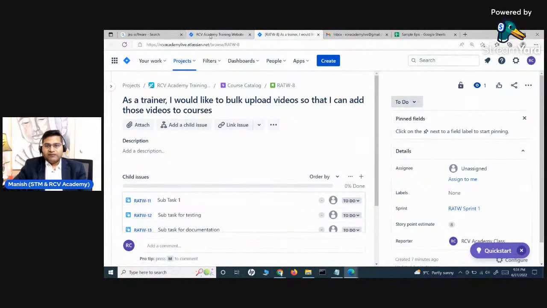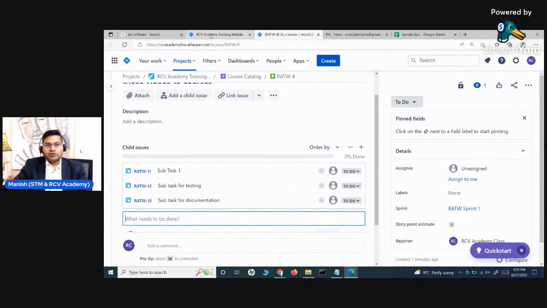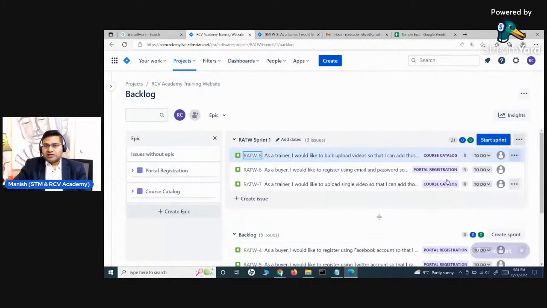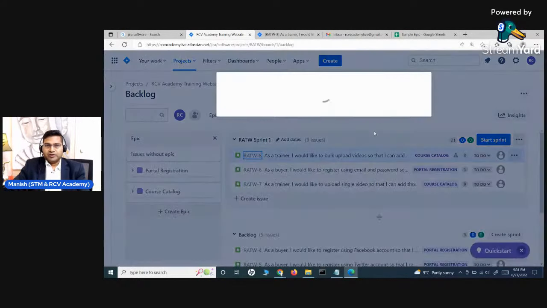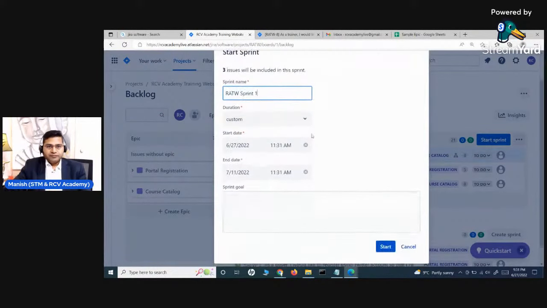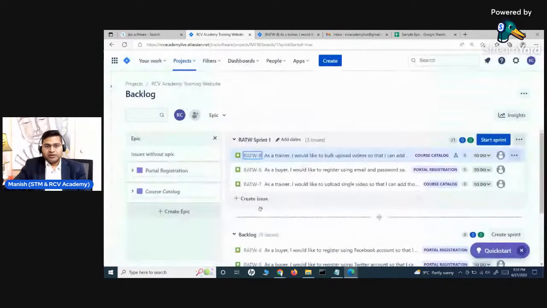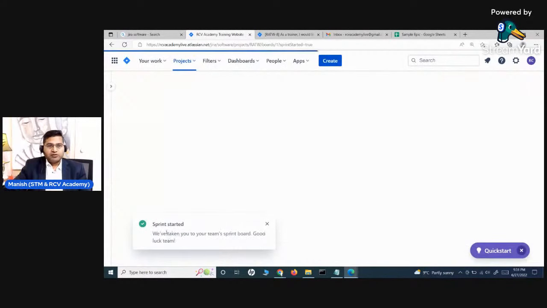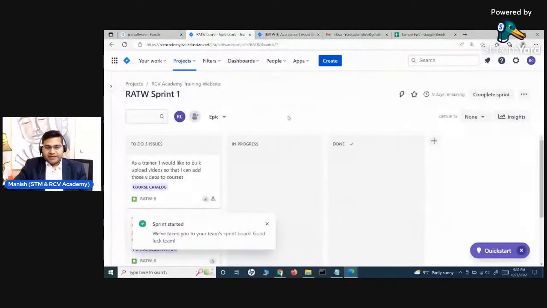Once every detail has been put into the user stories, then the Scrum Master, after the sprint planning has completed, will start the sprint. Once the sprint starts, you will see 3 issues will be included in the sprint, and this is the start date and end date. I'll keep it as is, but ideally whatever start date and end date apply will be updated for the project. And then the sprint goal. I haven't added a sprint goal, but that's what the sprint goal is all about, right?